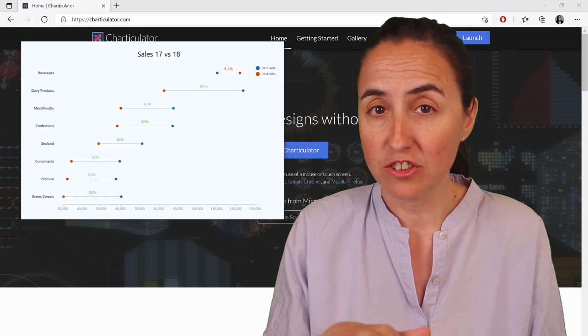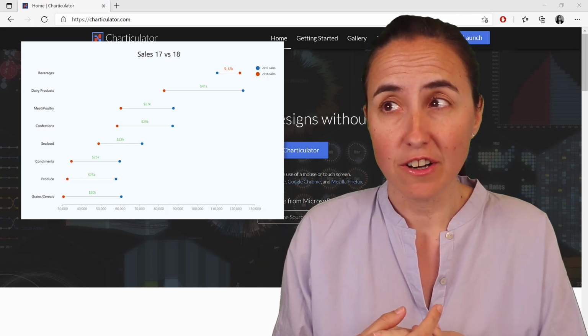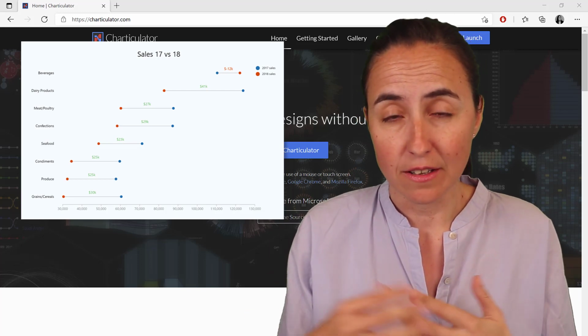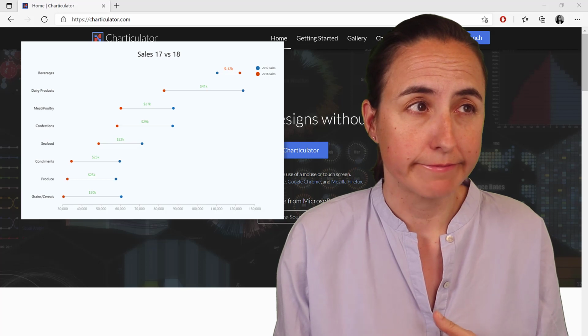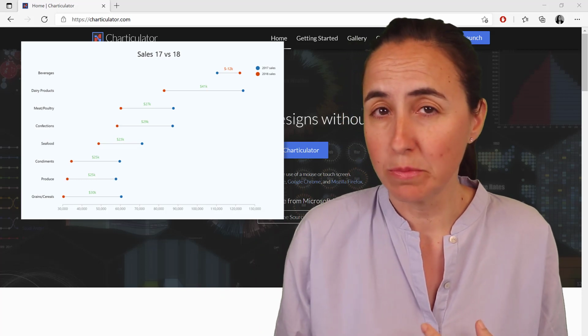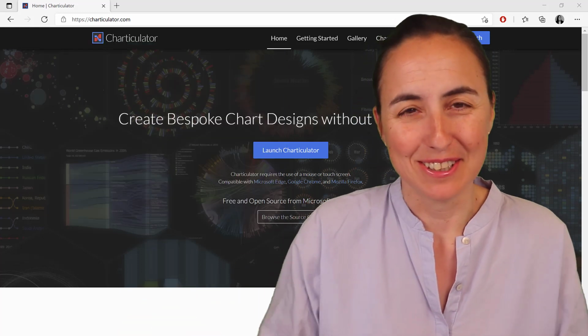Create a dumbbell chart using Charticulator. Dumbbell charts are very useful for comparing two categories, like male or female, or employed, unemployed. My example is going to be sales this year against last year, this type of thing. So let's get started.